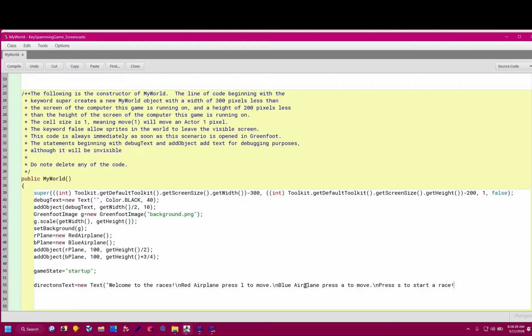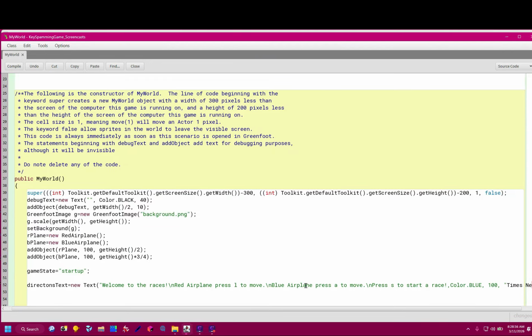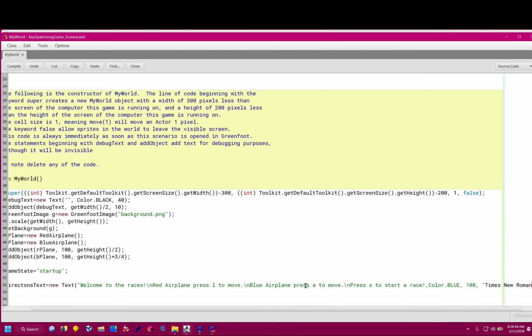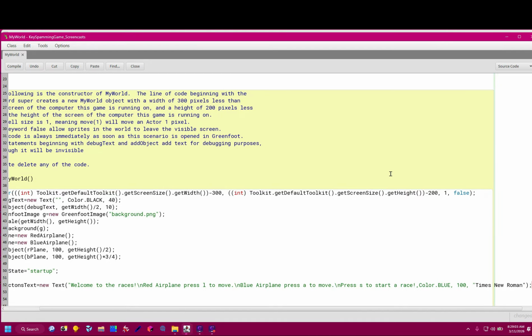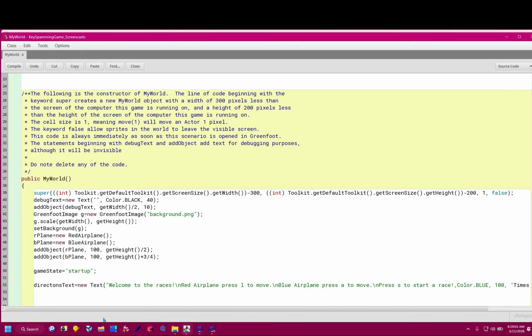Okay, and now I need to specify a color. So let me say color.blue, and the blue has to be in all caps. And the font size, I want it to be pretty big. And just for the heck of it, I'm going to put it into Times New Roman. Okay, so I have that text object. I just need to add it to the world.